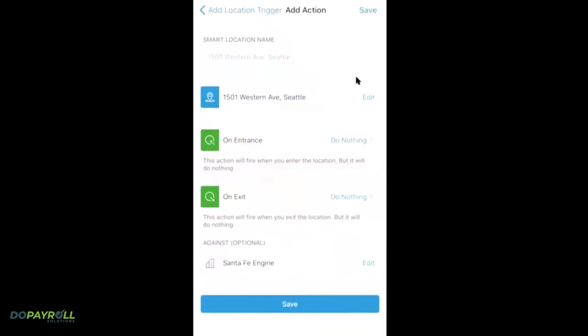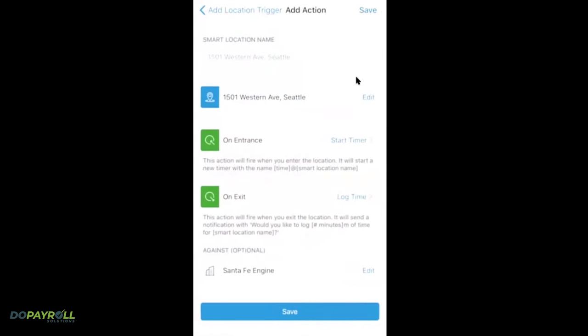All right, perfect. So now that we've set up the fence, we can do certain actions when we enter that perimeter and then when we exit. So best practices that we're seeing is to start a timer when we enter, and then on exit, we're going to log that time that we spent with the timer.